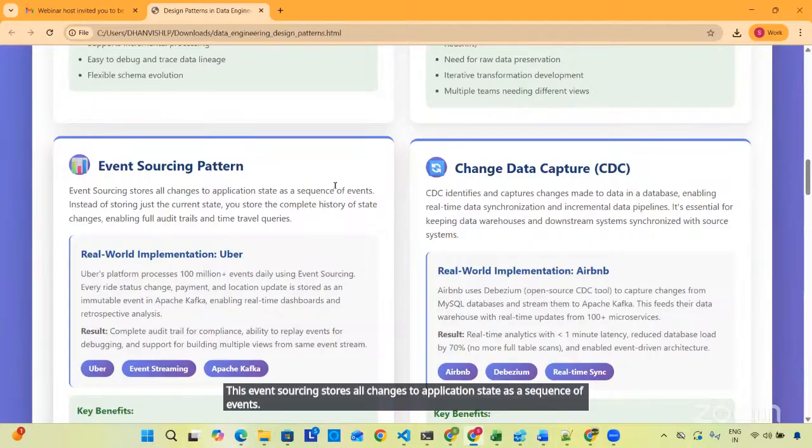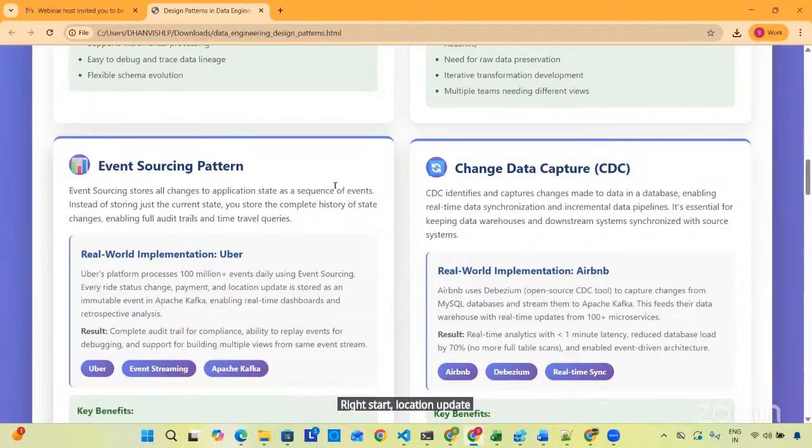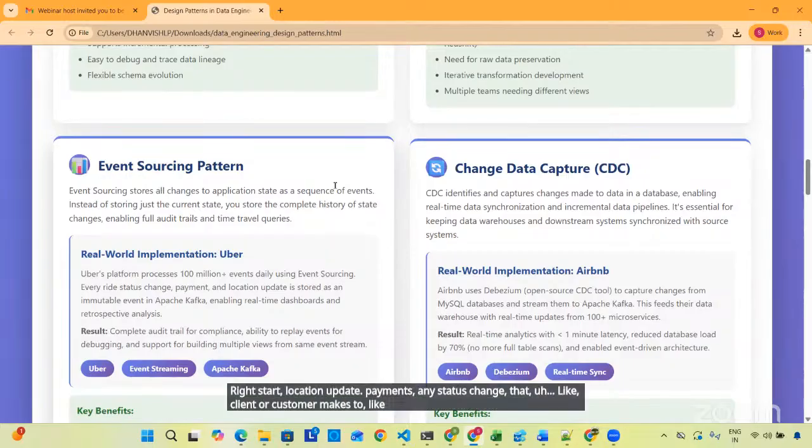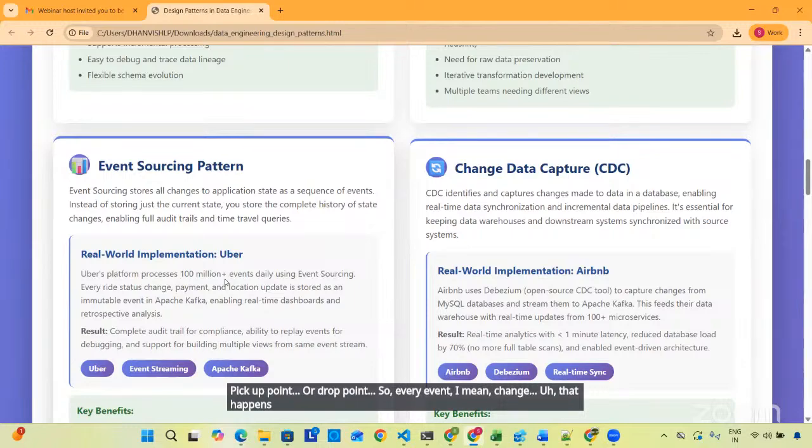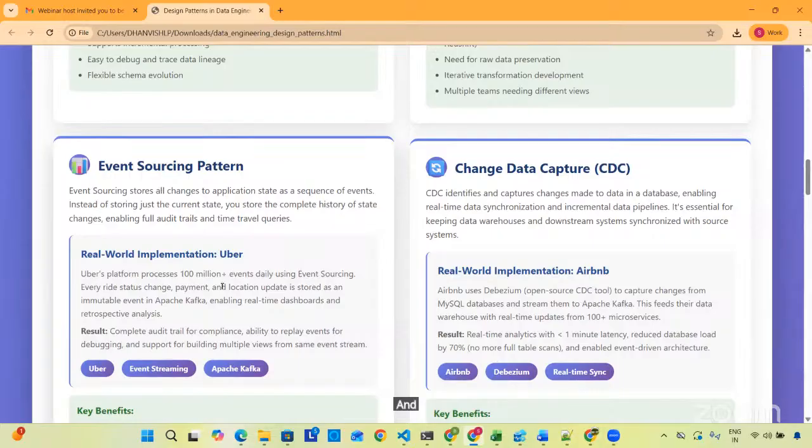Like ride start, location update, payments, any status change that a client or customer makes, like a change in pickup point or drop point. So every change that happens to the application is an event, and it is saving all the events.